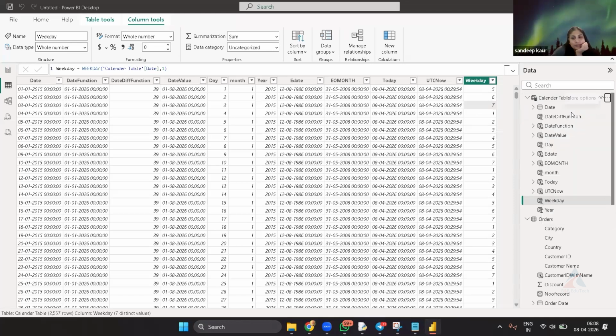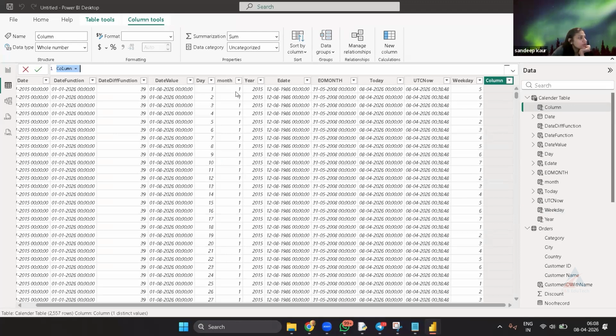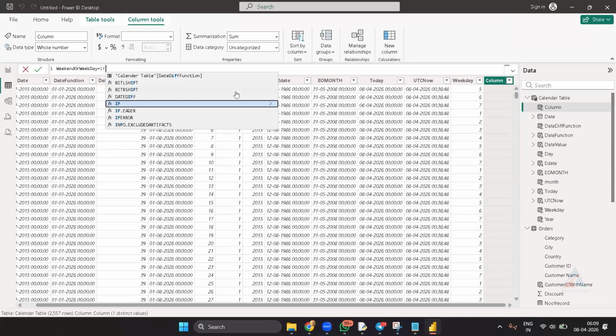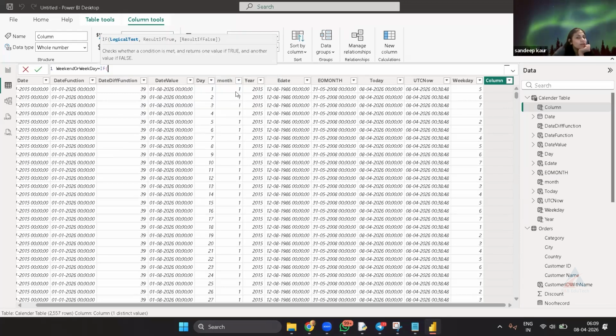What is your column plan? Can you try? New column, then we put weekdays equal to weekday of calendar table date, weekend or weekday. I'm creating a new column, and then we put the calendar table date. No. First of all, you need to write the if condition, because you have a condition here. True, my friend? I did it separately. You already have the weekday column that already calculates the weekend. True? Yes or no?